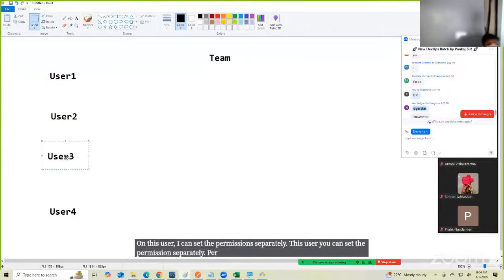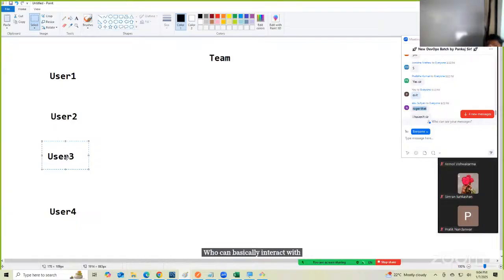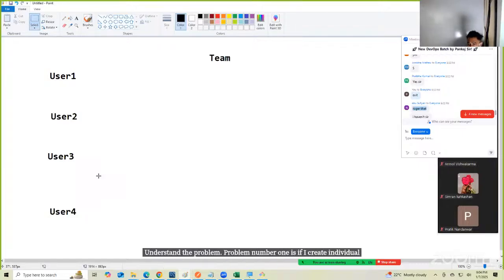Permission means, in layman terms, who can do what on the required operating system. Who can interact with that file in what manner? Who can perform a read operation, a write operation? Who can access it, who can modify those files? Who has only read access? Who has read, write, and all the other permissions? I want to put these permissions on the user. First problem: if I create individual users, I have to give individual permissions on each.